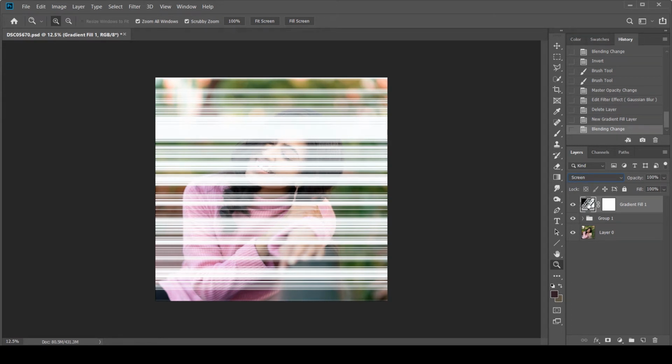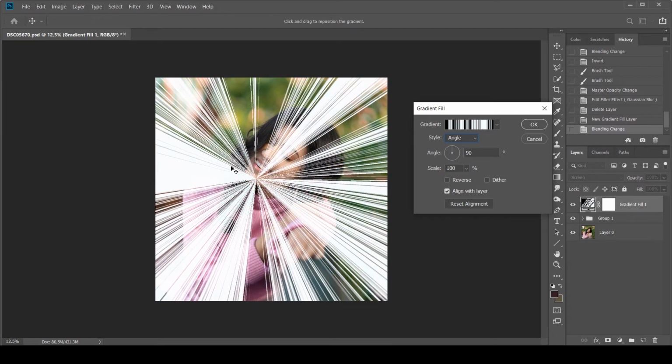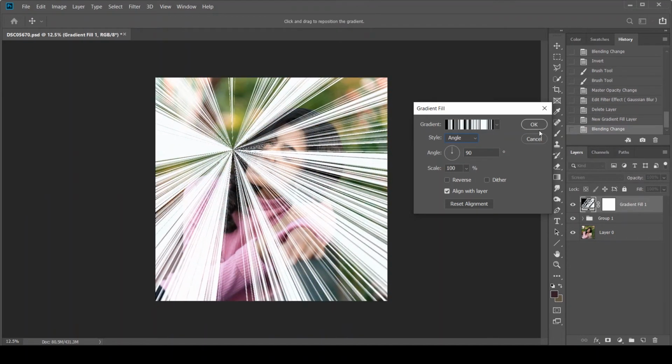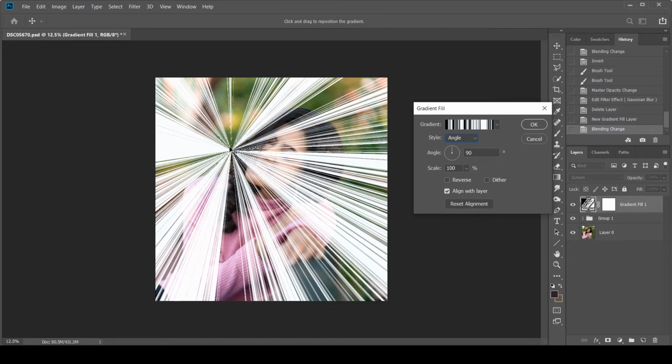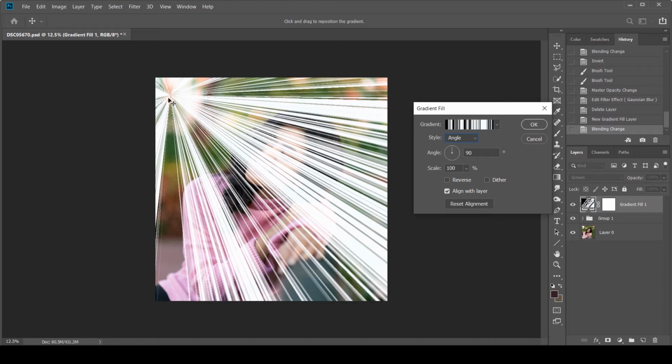Now I want to click here again. Now you want to change the style to angle, which is basically how your sun rays are going to look like. Make sure you drag them. You can only drag them once the gradient fill window is open. So make sure that is there and move that in the direction of the sun.